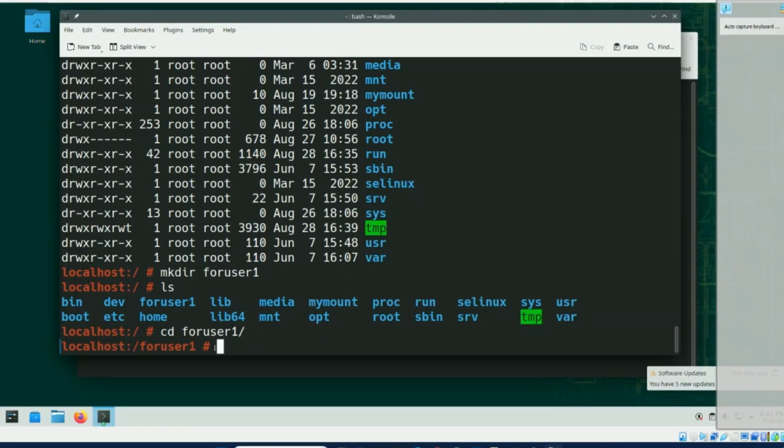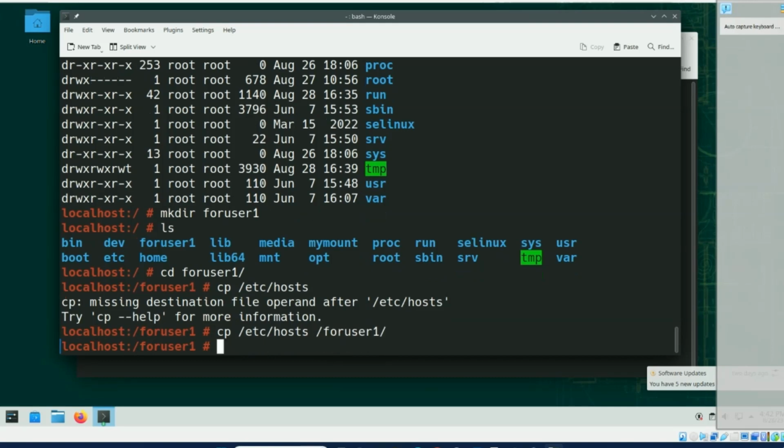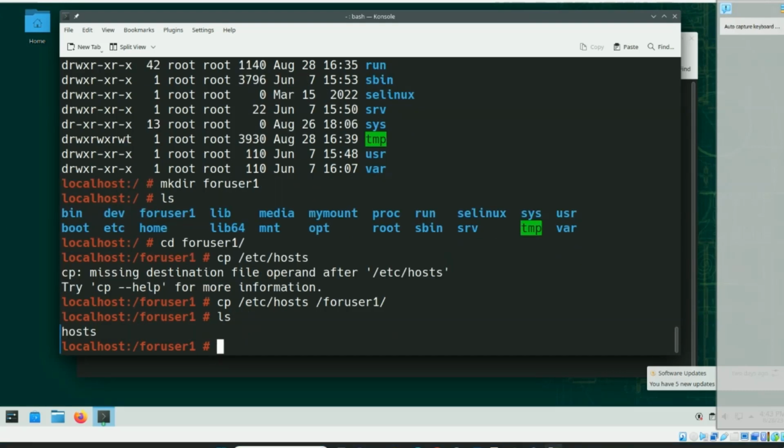All right, so now we're going to copy /etc/hosts to foruser1. Now we'll be sure that it's there. Just do an ls. We got the hosts file.